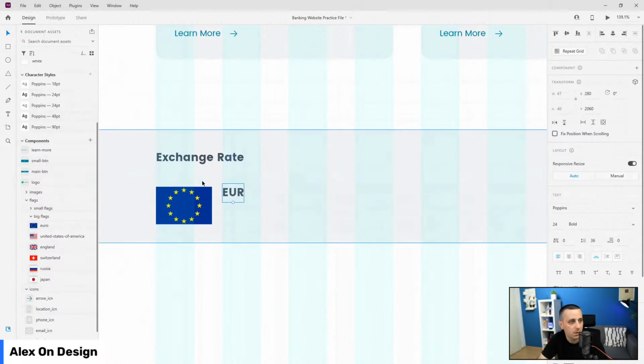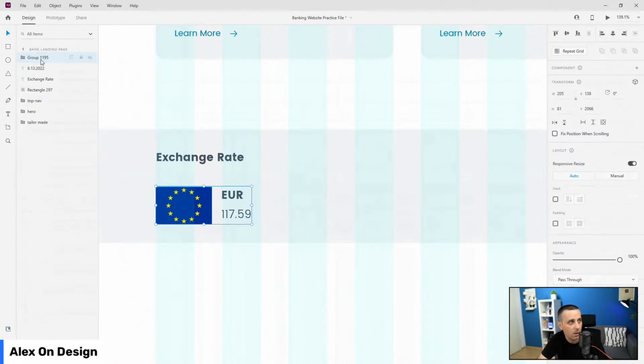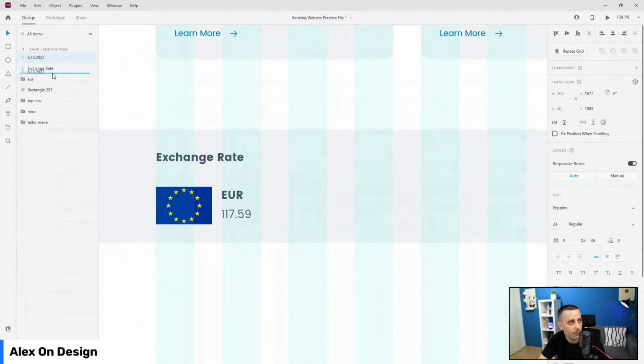Distances can be, let's say, 20, like this. Control D one more time, and here I'm going to say something like this, which is going to be regular. And this is just your exchange rate, basic stuff, same like you do in any other country. Make sure to position them like so, and I'm going to actually group them, Control G, and I'm going to call it EUR for euro. Position it here like so.